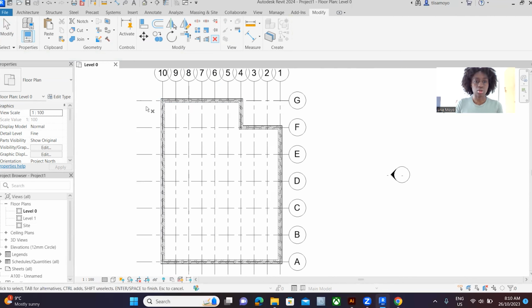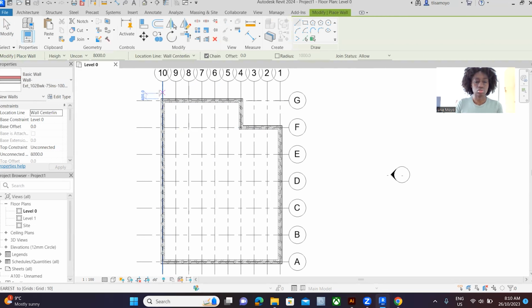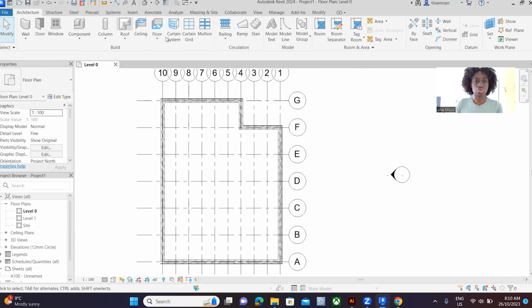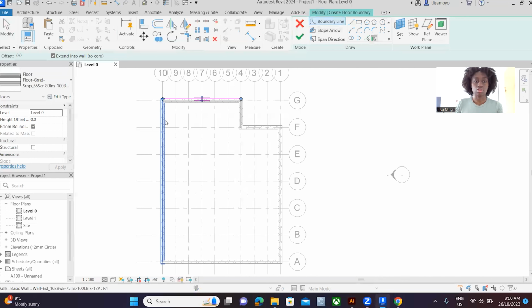Now I'm just going to check what kind of wall I used. It's an exterior wall, so that's perfect. Now I'm going to create the floor, and we can find that under Architecture, Floor. For my floor, I'm going to use boundary lines. This is a really easy way: you're able to click onto your walls, and that's going to automatically create your floor.